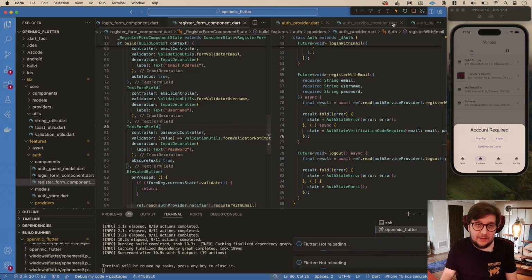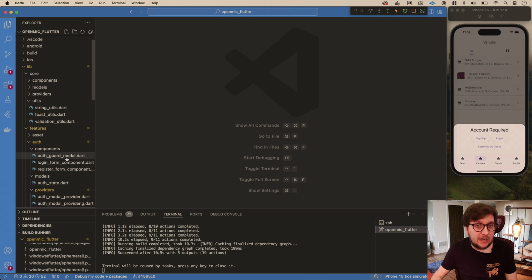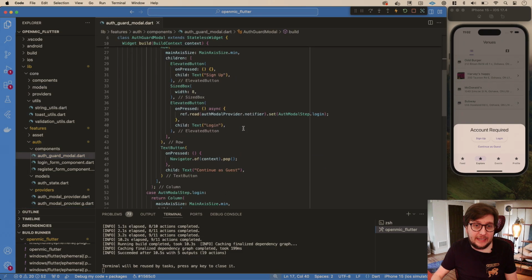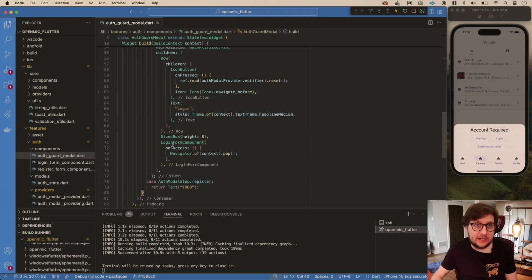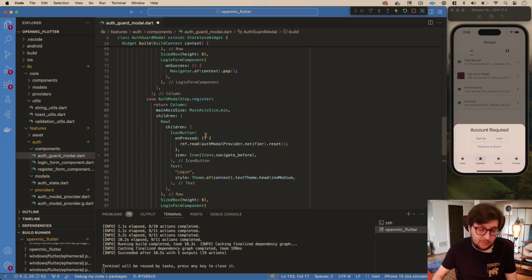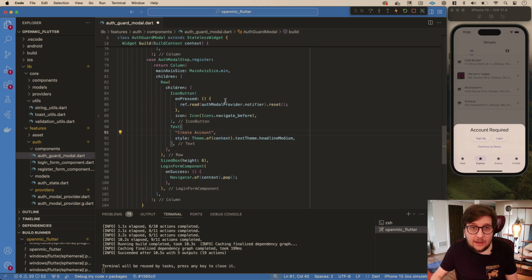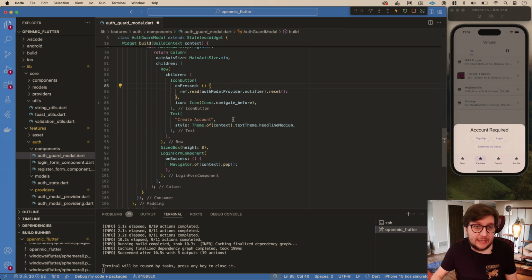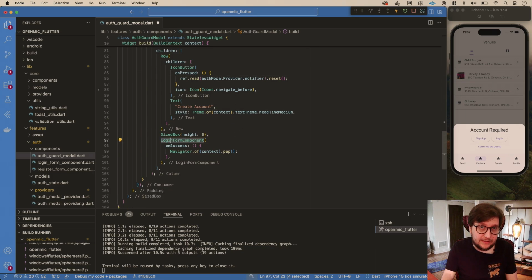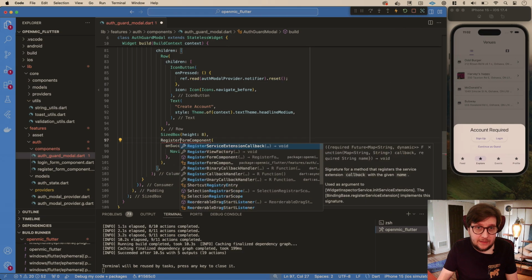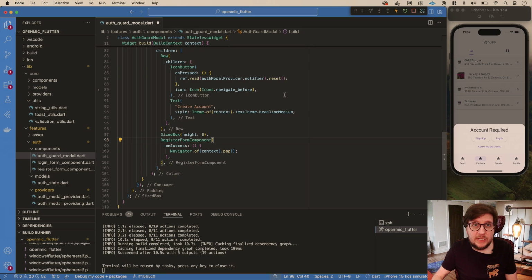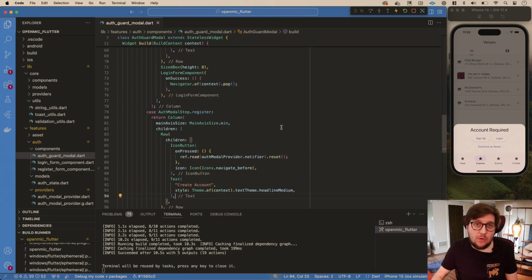Okay, close in a bunch of stuff, and we're going to open up our authguard modal again. And where's our login? So here, I'm just going to get this column, and because we have this lovely to-do, here we're going to do the same thing, except we'll make this say create account. And then instead of login form component, we change this to register form component, import it, and we should be pretty good. Okay, cool. Awesome.